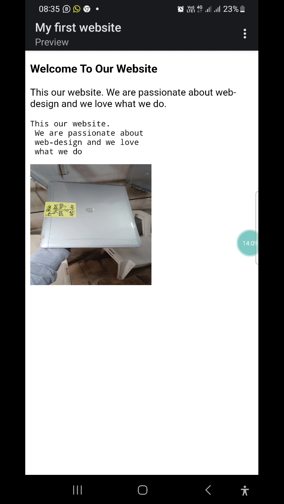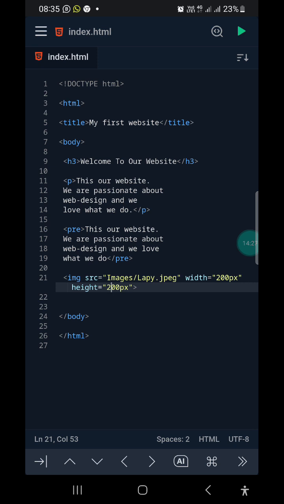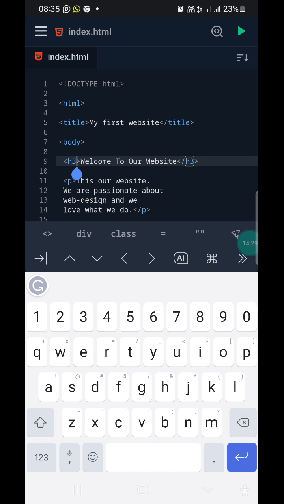Now, I want this welcome to our website to be at the center of the browser. When anyone visits my website, I don't want it to just be on the left hand side. How am I going to do it? Now, I will come to this welcome H3. I will come to the opening tag. I will go inside the H3 and style it with inline style. Then I will specify style. Within the quotes, I will put that the text should align center.